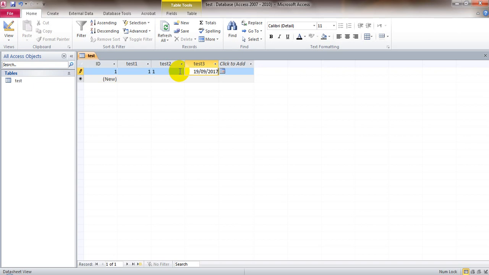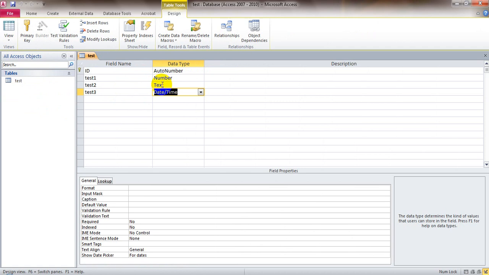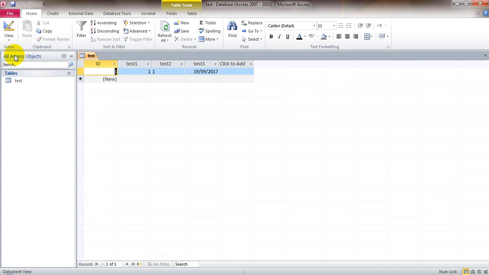Now in test 2, let's have a look in design view at what it was formatted to be. It was formatted to be a data type of text. So you can note that in datasheet view I have a number instead of text. And this one here was number, but here I've got it as text. So it accepted it. So that's a learning curve for us. So let's put in any text over here, and it accepts it for us.